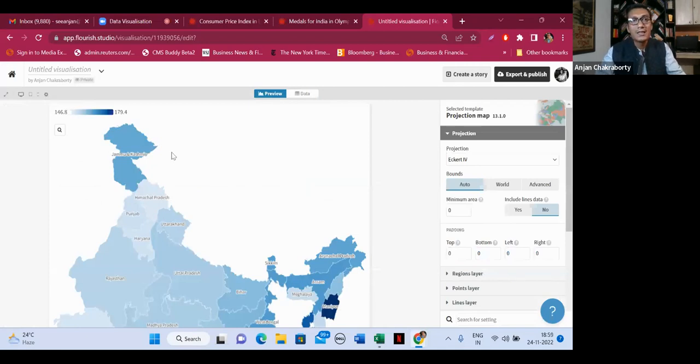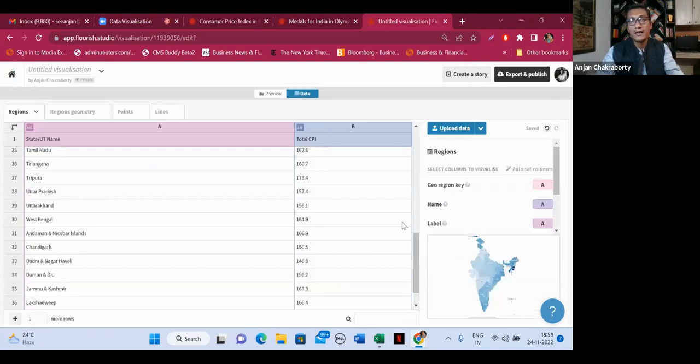So what do I do with the Ladakh? Because I don't have any data for Ladakh, and because I don't have data, I deleted it. So Ladakh is missing from the map. So what I'll have to do, go back to my data, come to the bottom, and there is something called add. There is a plus sign. There is one more row.